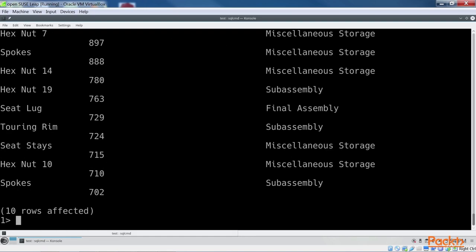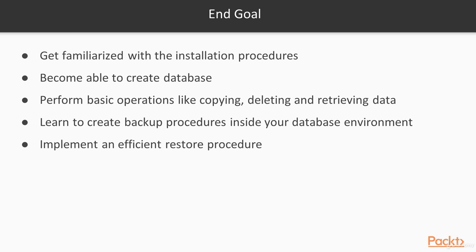You'll learn how to write select statements on one or more tables in combination with different sets of operators and functions. By the end of this course, you'll be familiarized with the installation procedures of OpenSUSE, Kubuntu, databases, and SQL Server on Linux. At the same time, you'll be able to create a database and perform basic operations like copying, deleting, and retrieving data with SQL on Linux. Also, you'll learn to create backup procedures inside your database environment and implement an efficient restore procedure.